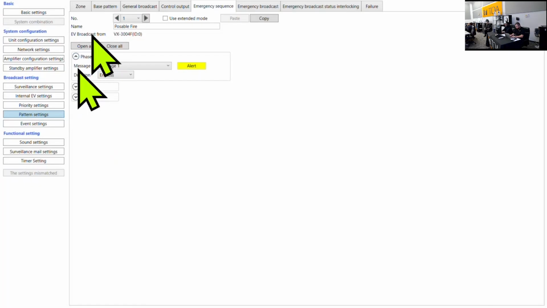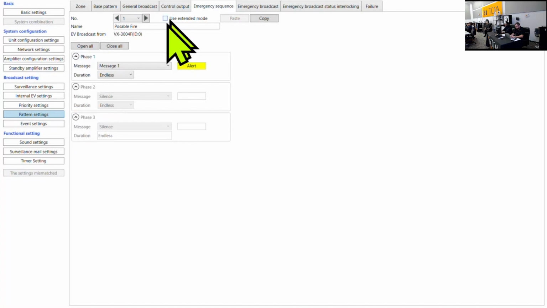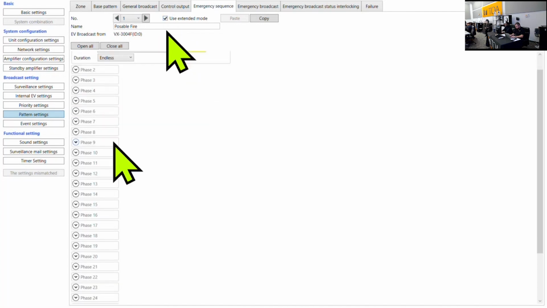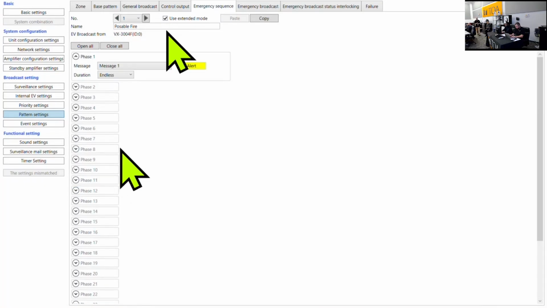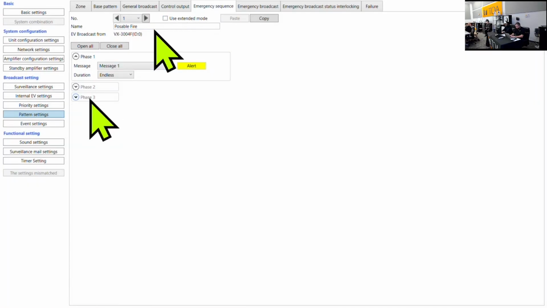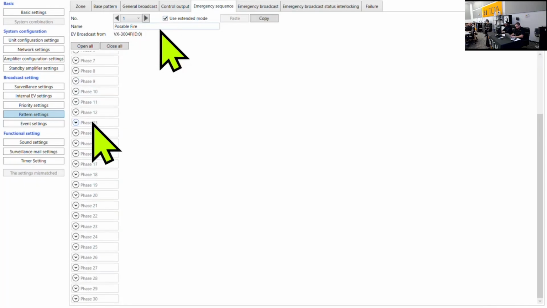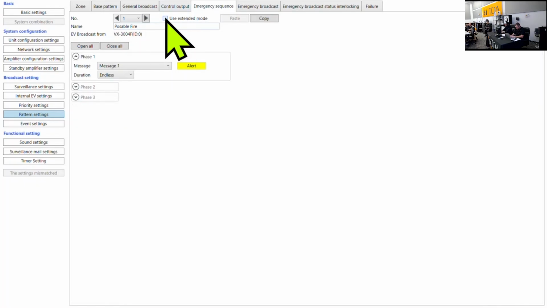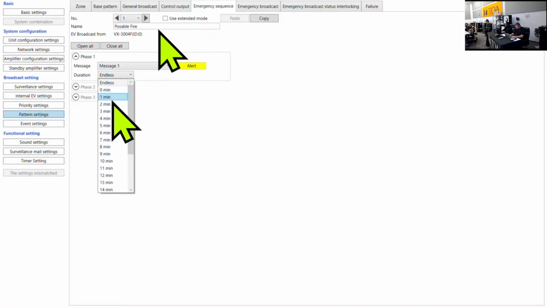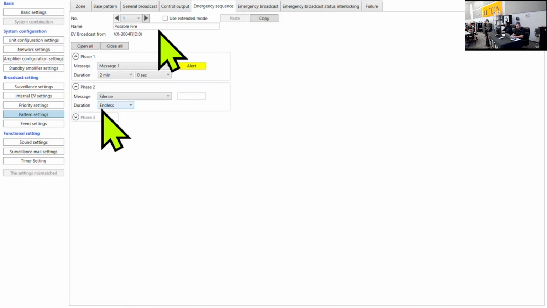And if you do need more phases than these 3, you're going to want to enable the use extended mode. This gives you up to 30 phases if you need to go that far. But in typical cases, the 3 should suffice. But if you are in that one-case scenario, then by all means. For now, we'll keep ours to 3. I'll have this at 2 minutes. I'll give us a bit of silence. And then for phase 3, I will put, say, mesh 3.